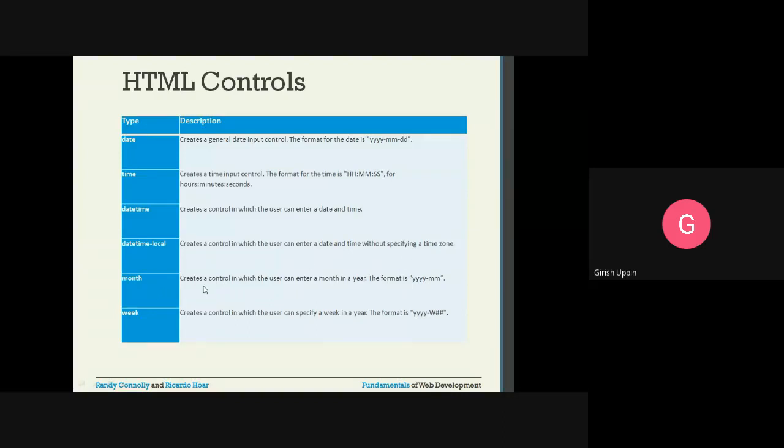Month creates a control, and the format is YYYY and MM. We just saw the example for that. And week, it creates a control for specifying a week. We saw this particular example, 2021. We selected the last week of 2021. It came as 2021, that is year hyphen w52.